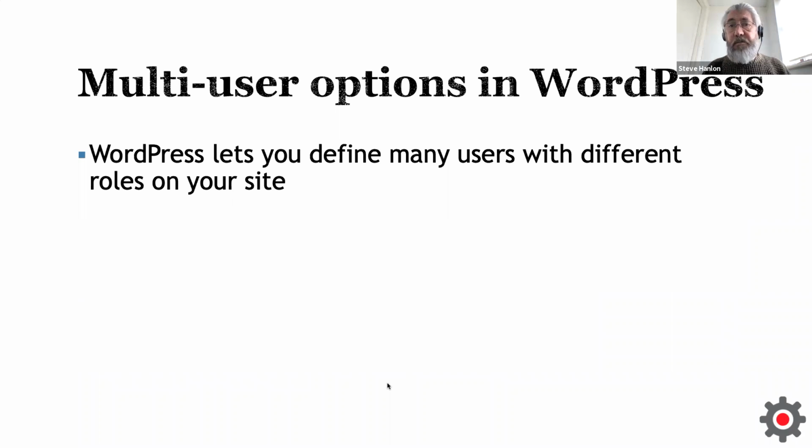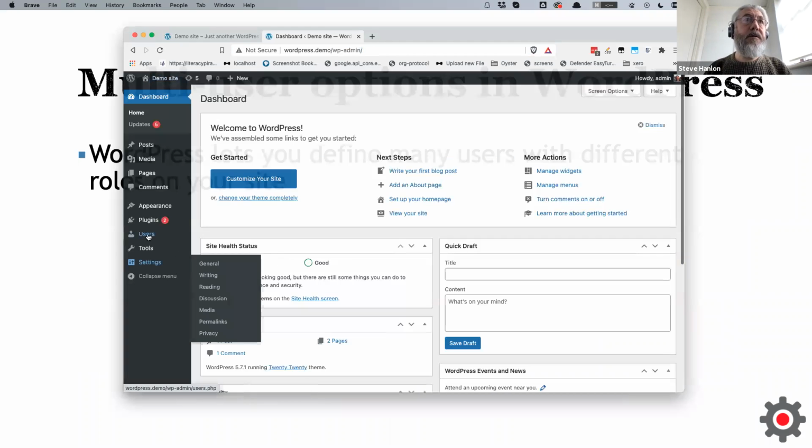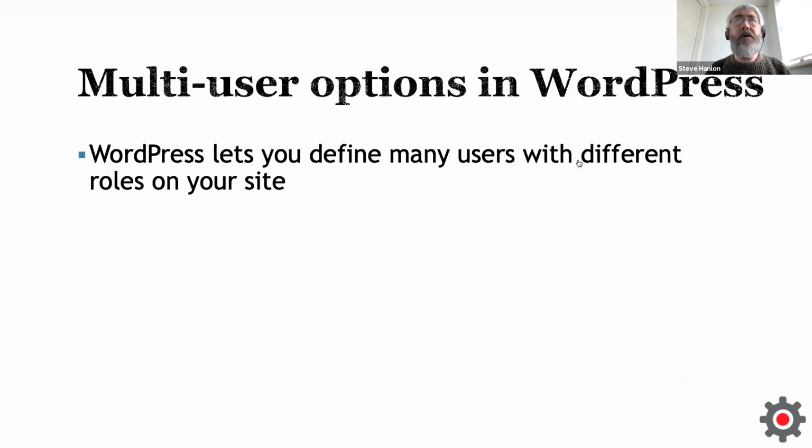We'll just touch on multi-user. When I showed that menu on the left-hand side, over here, you see we've got users, and just me as an administrator. You see we've got a role of administrator here. It means that you can create many different roles, many different people. So you can add people who may be doing different things on your site.